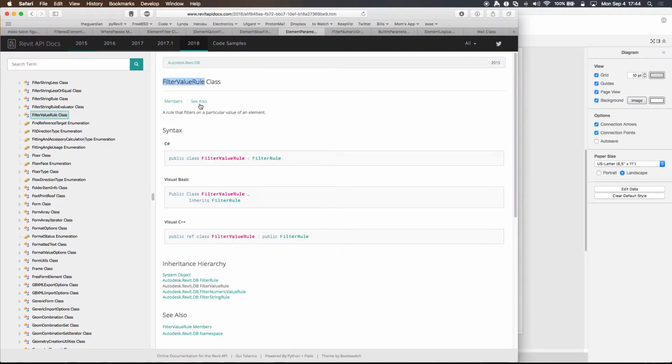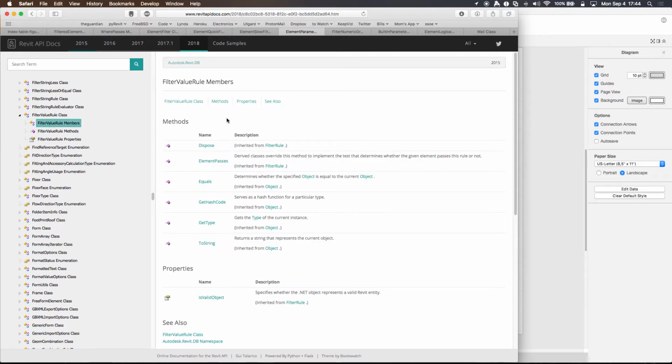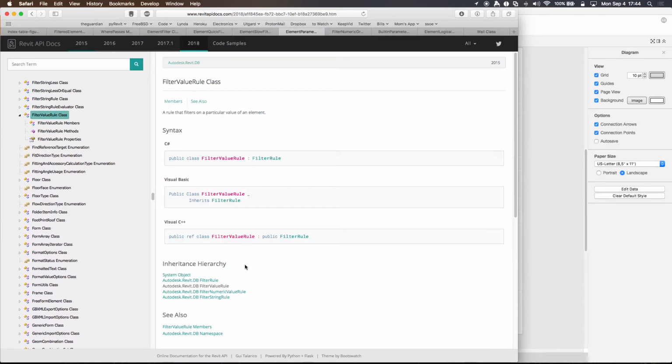Okay, so I want to create a filter value rule. Let's see how we can construct one of these. Oh, it doesn't have any constructors. This is also a template class. So let's see what other things do we have. Filter numeric value rule. We don't have a string value. Our value is a double, a floating point number, so we want to use the numeric value.